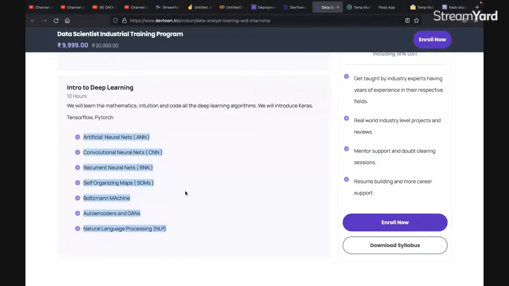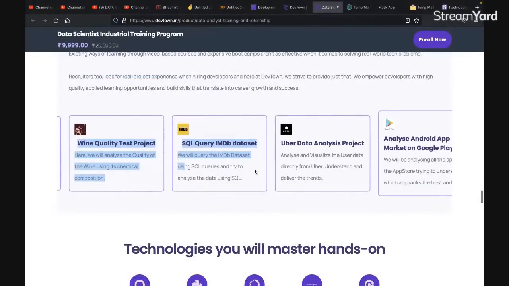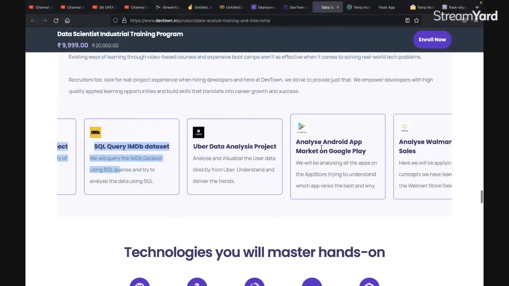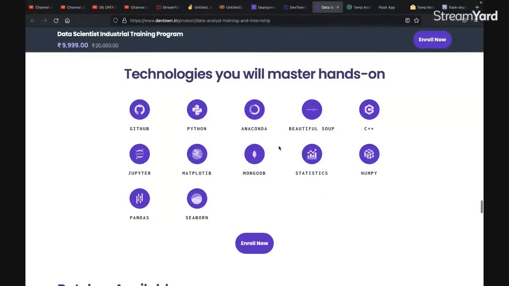And it is not only about this, these are the industrial products that you will be going to create. Okay, these are some of the industrial products that have been marked over here, so you can check this out as well. The technologies that you are going to get hands on and master will be GitHub, Python, Anaconda, Beautiful Soup, C++, Jupyter, Matplotlib, MongoDB, Stats, NumPy, Pandas, and Seaborn, and many others as well, right?